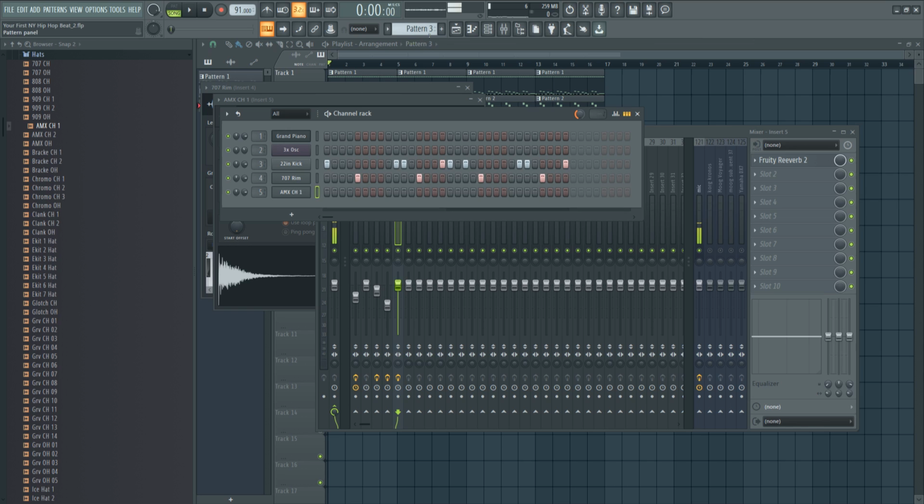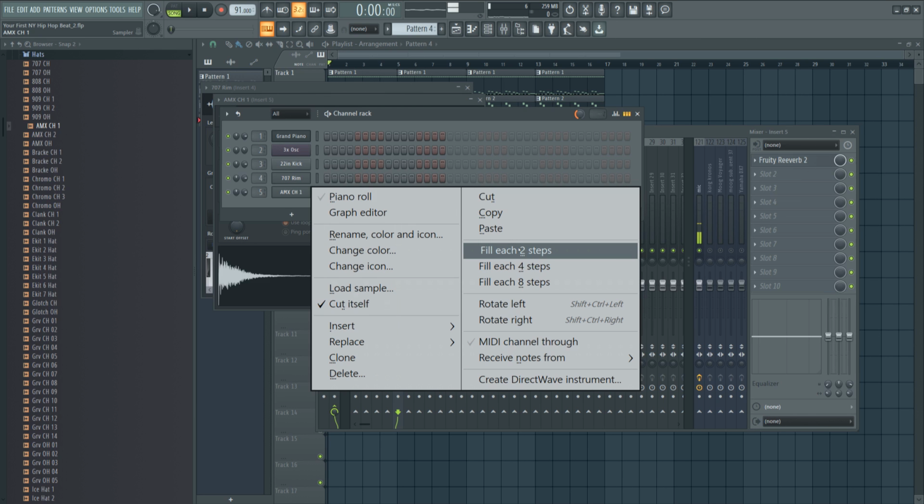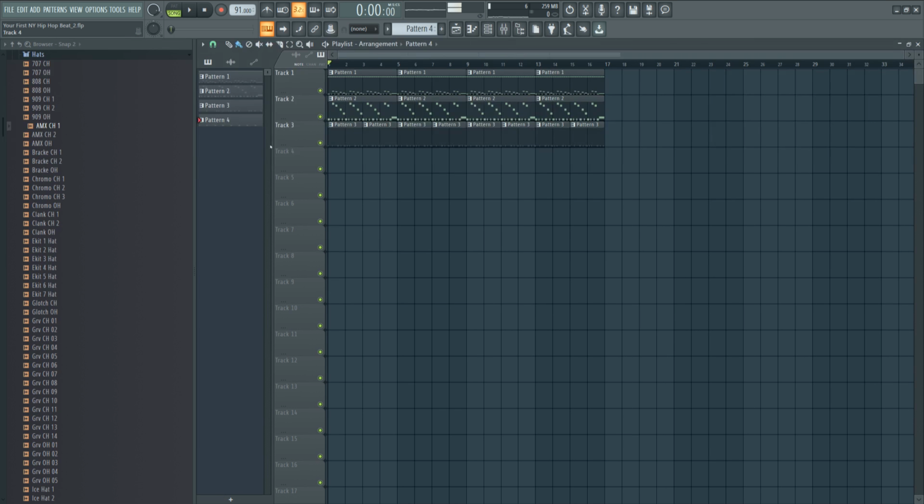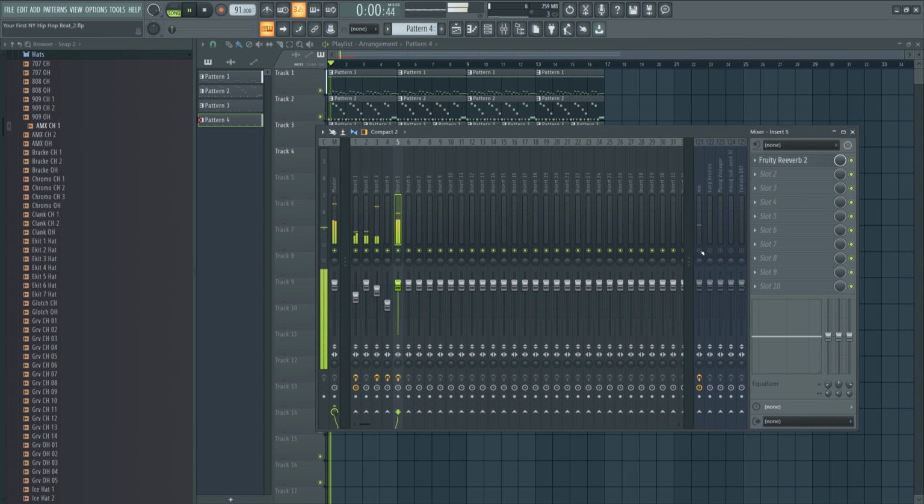Now for me, I like separating my hi-hats on a different pattern. So let's go to pattern 4 here and just go to our hi-hats and right click, fill each 2 steps. Now that we have that, let's go back to our playlist, which is this icon here. Left click and drag pattern 4 into the playlist.